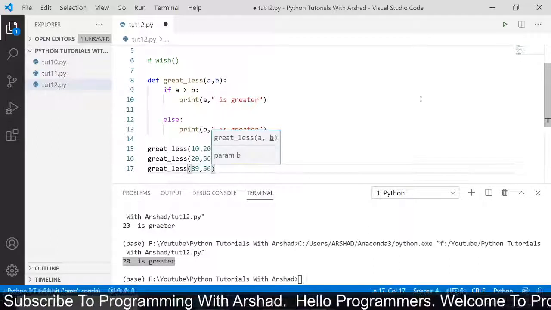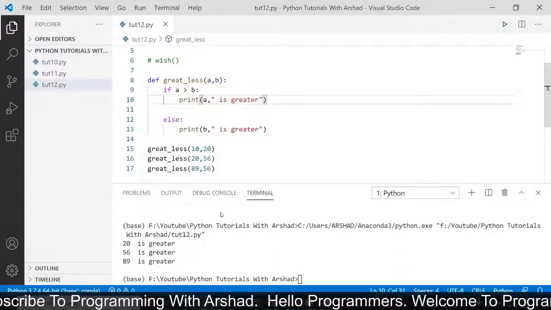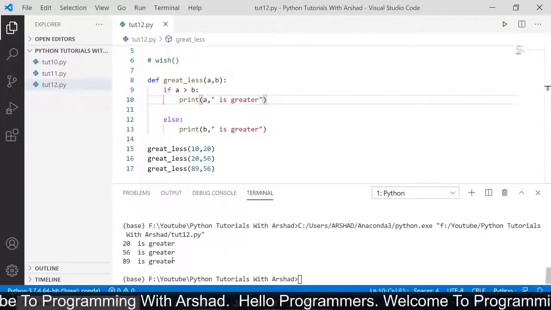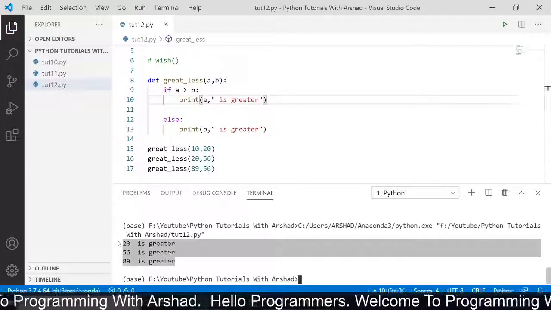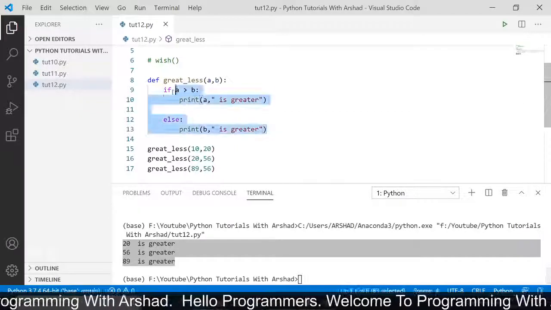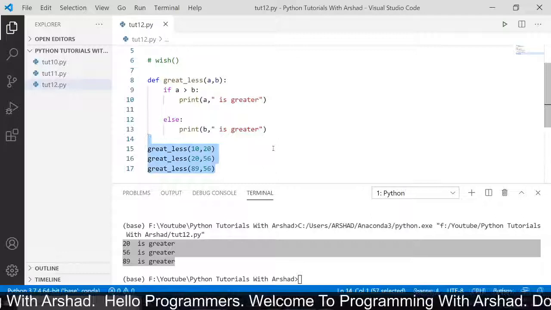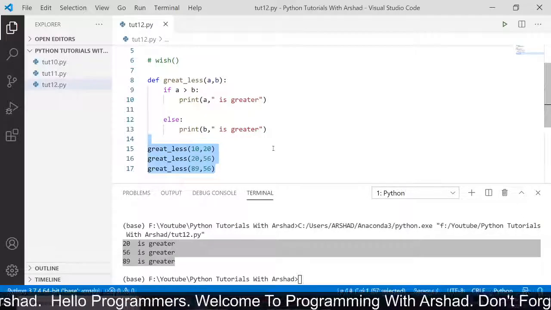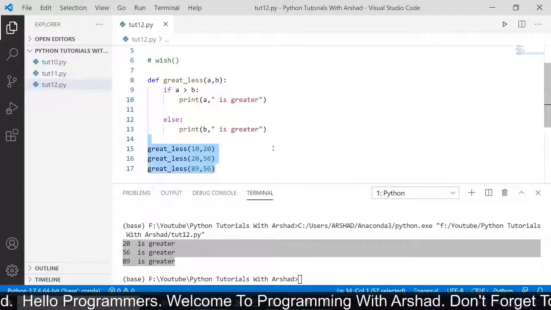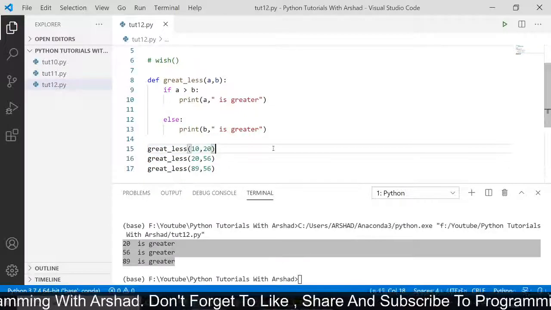Now if I run this program again, then you can see here it has written that 20 is greater, 56 is greater and 89 is greater. Here we are reusing this block of code again and again just by calling this function. That's the main use of functions. And while working with big projects, we can perform amazing things with these functions. Okay, it's pretty good up to now.